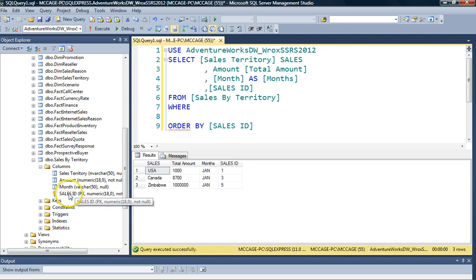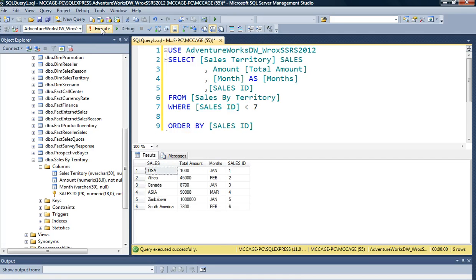We'll drag the field over and we'll say where sales ID equals, let's go with 7. And now there we have it, where the sales ID equals 7. And we can also, let's say we want to see all the result sets that are less than 7. And we'll use our less than symbol there. And we get all the sales IDs that are less than 7.